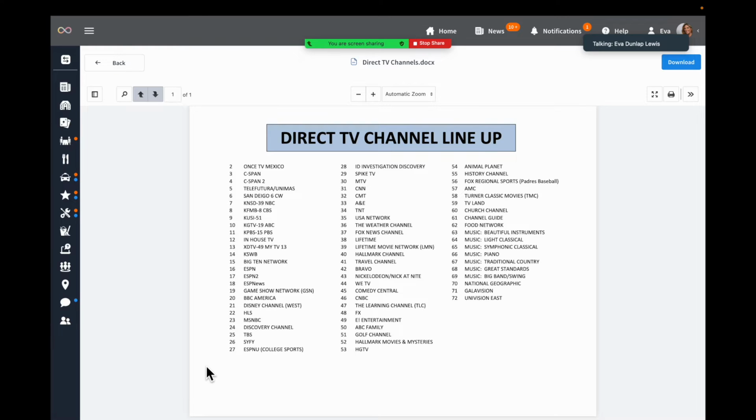Okay, so here we can see all of the channels for DirecTV at Redwood Terrace. We could print this by hitting the print icon in the top right. If you're using an iPhone or an iPad to print this, you would hit the share icon, which is a box with an arrow coming out of it. You can typically find the share icon in the bottom left or the top right corner when you're looking at an attachment.